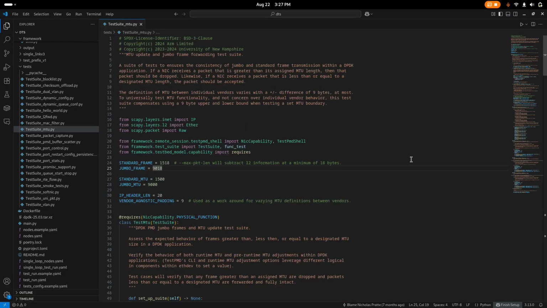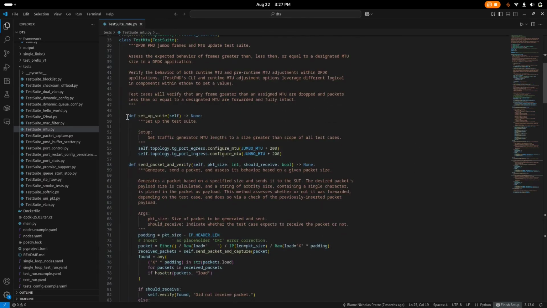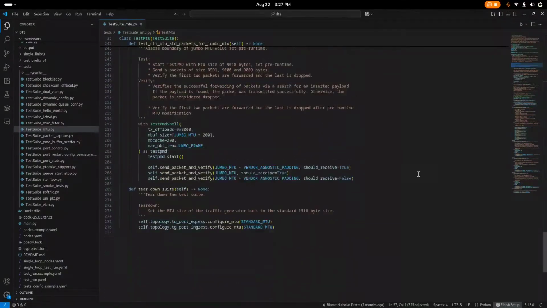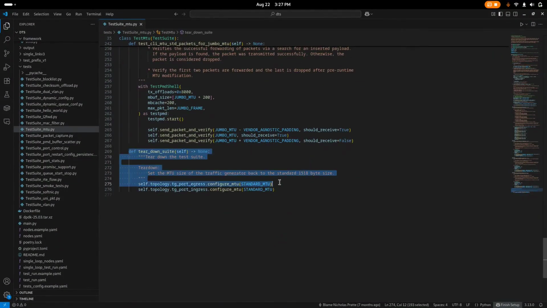Once you have your test suite file created, an important thing to keep in mind are the test suite setup and teardown hooks. Each test suite can define setup suite and teardown suite methods for suite-wide initialization and cleanup. Similarly, you can define setup test case and teardown test case methods for per test setup and cleanup. In this example, testsuite MTU, we have a setup suite method which configures the standard MTU size before the suite runs. And once every case runs, it resets it to its standard MTU length down at the bottom here in teardown suite.